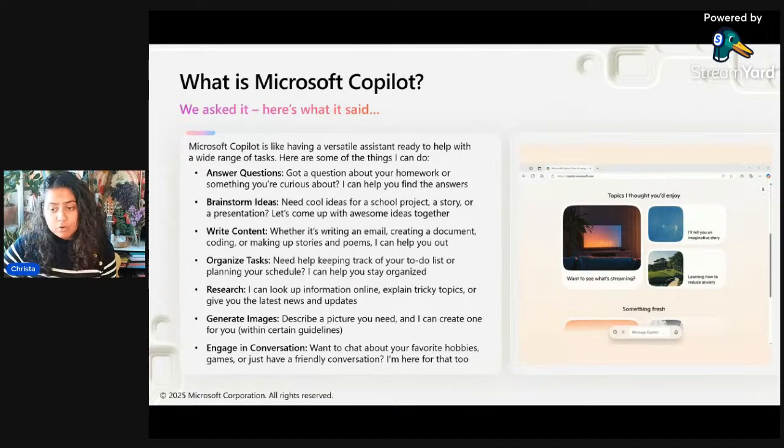And some of the things that Copilot can do, it can answer questions about almost anything you can think of. It can help you brainstorm ideas. So if you need an idea for a project or a story or a presentation, it can help you come up with awesome ideas together. And also it can help you write content, whether it's writing an email or creating a document or coding or making poems or stories. It can also help you with that.